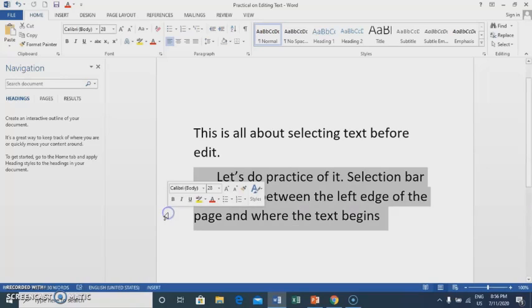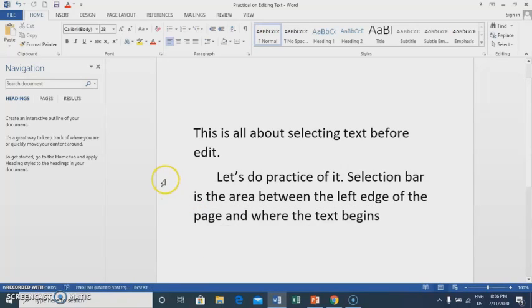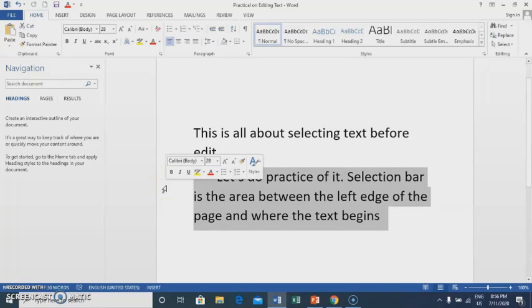In this way, I will select the multiple lines. If I want to select the whole paragraph, I will just double click on the selection bar. Yes.